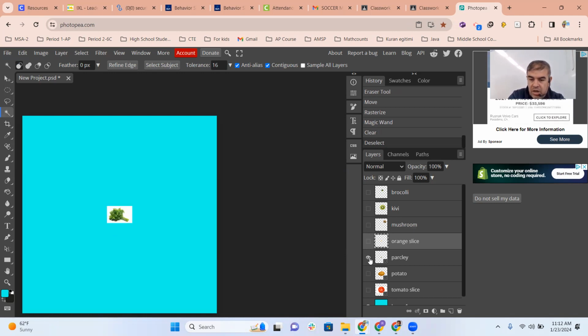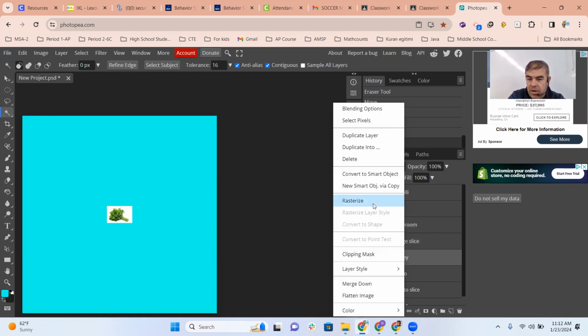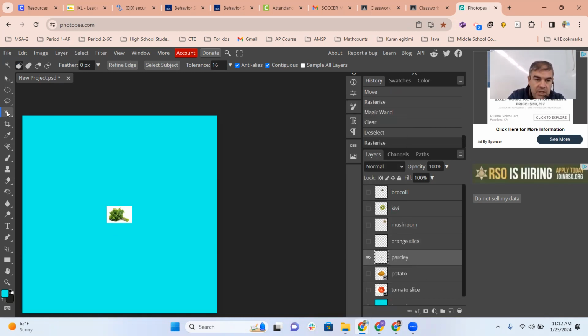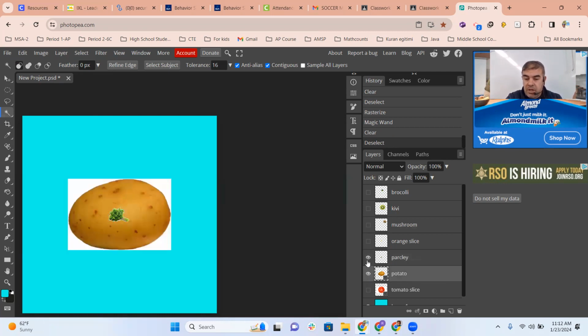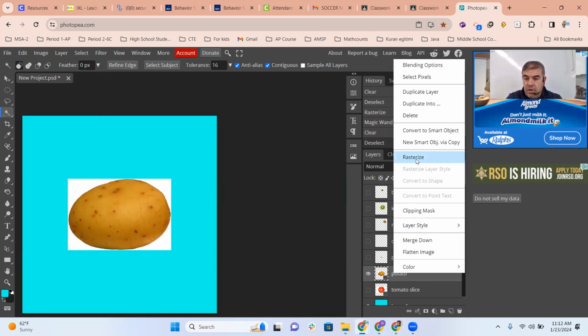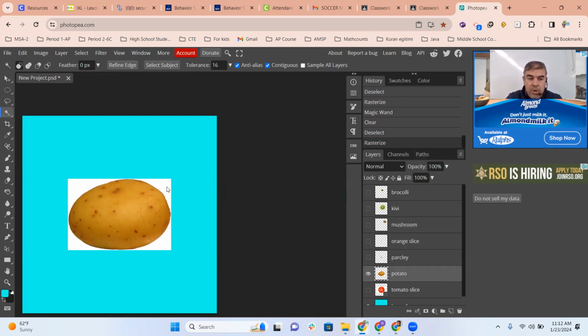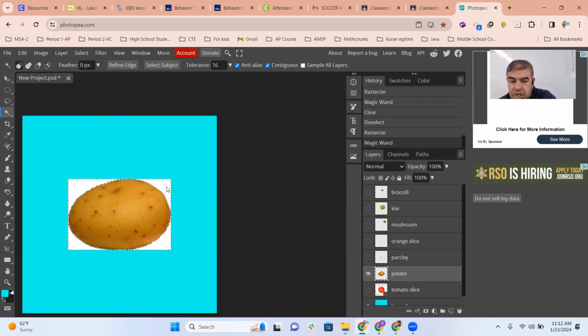Check the parsley. Make it visible. Click on parsley. Right click. Rasterize it. Pick the magic wand tool. Click on the white part of the image. Delete. And Control D. Control D is important. Click on potato. Make it visible. Uncheck the parsley. Right click. Rasterize it. Click on the white parts of the potato, delete, Control D.